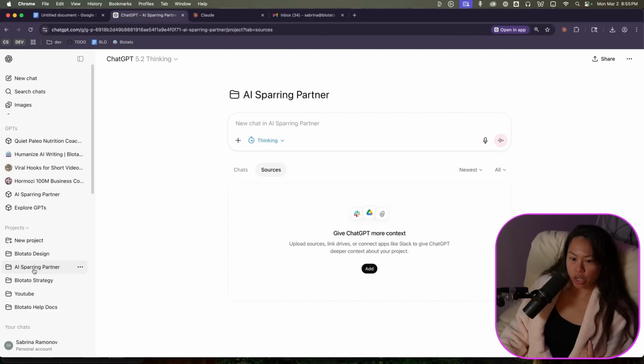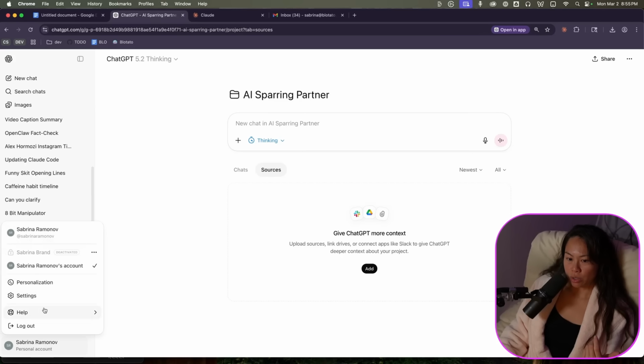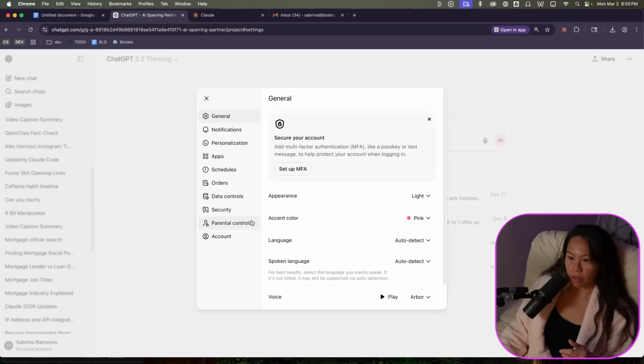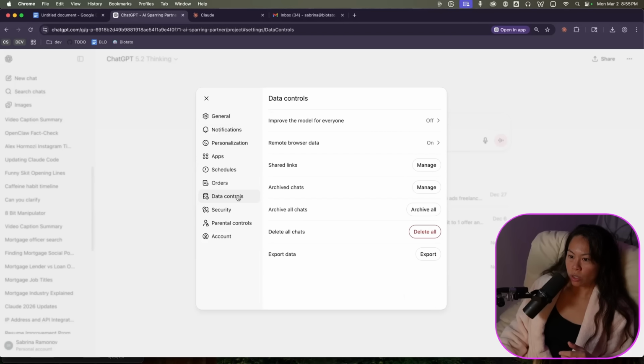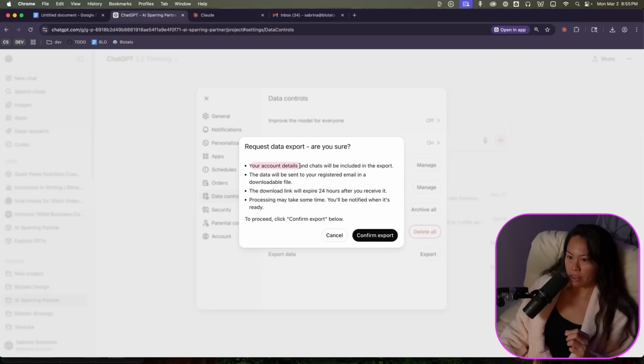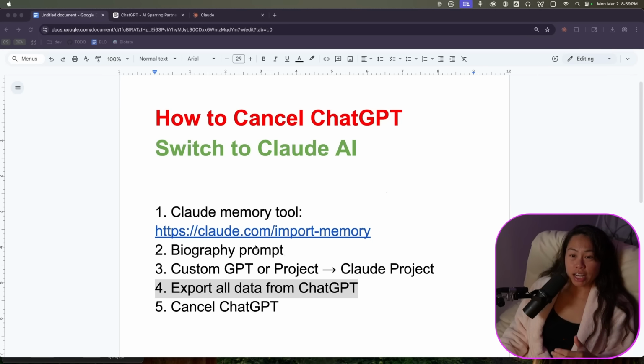Okay, so go to ChatGPT. Go ahead, go to settings in the bottom left corner. Okay, go to data controls. Here where it says export data, you just want to click the export button. You're going to see it pop up like this. Request data export. Are you sure? Your details and chats will be included. It will be sent to your registered email, and so on. This is actually going to take a while, especially if you have lots of chats. So go ahead and click confirm export. Like I said, it's going to take a while.